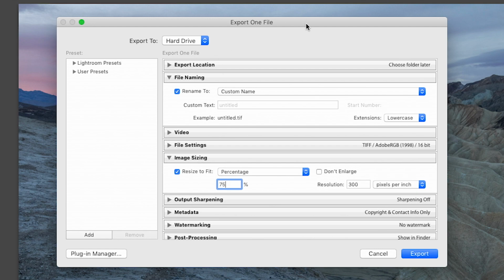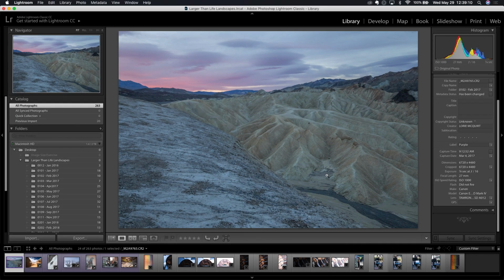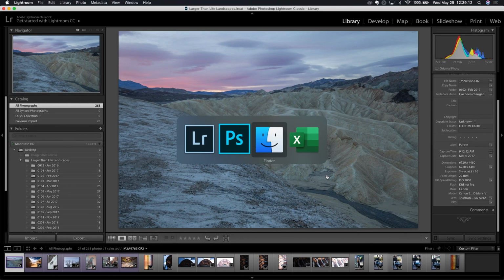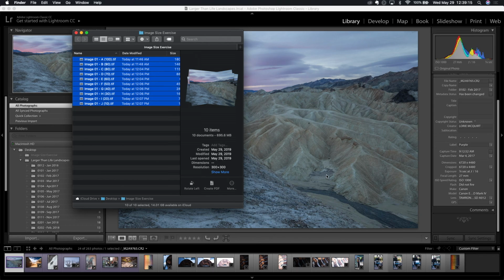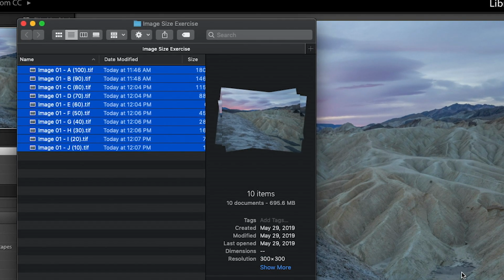I think you get the point here very quickly. So let me cancel out of this real quick. We did exactly that. And if I come over here to a Finder window that I have open, you can see that in fact I have exported this image a number of times, and at each one of these exports I have changed the resolution or the percentage by 10%.